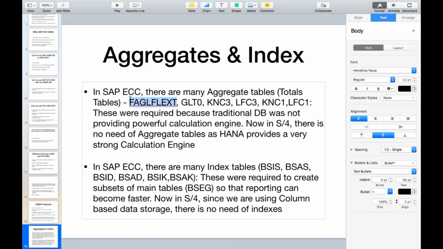SAP knows that it is not going to work, and that is the reason they needed to come up with some solution, right? So what they have done is they said, okay, FAGLFLEXT is not available as a table anymore, which means there will not be any data stored in these tables. Whenever someone asks for information from FAGLFLEXT, whenever you are executing a report and it is trying to get the data from FAGLFLEXT, it will not say no, I don't have data. What FAGLFLEXT will do is it will automatically go to the right table, pick the information and give it to the user.